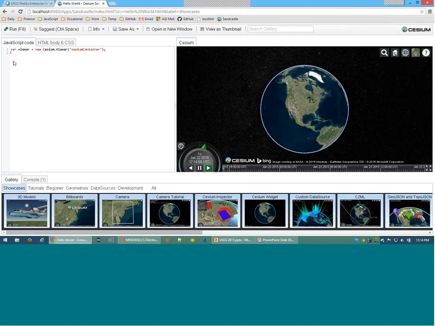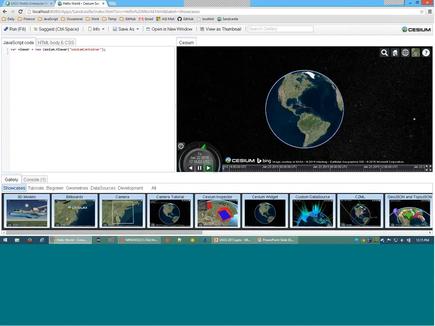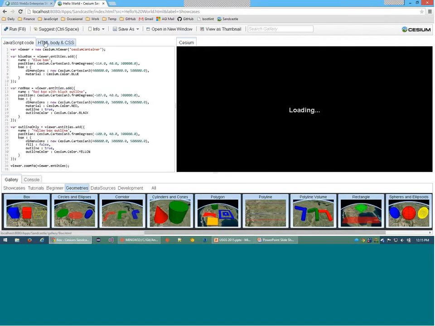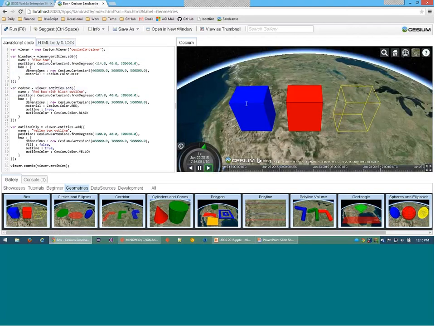On the left side of the screen, we have your JavaScript code, and you hit the run button, and on the right side of the screen, it shows the result. For example, if we wanted to show Cesium's geometries, how would I make boxes on the globe? Here we have 3 boxes, blue, red, and outlined, and the code shows you here's a blue box, here's a red box, and here's an outline box. Obviously, looking at code during a presentation isn't a lot of fun, but I just wanted to give you a sense of some of the capabilities here.